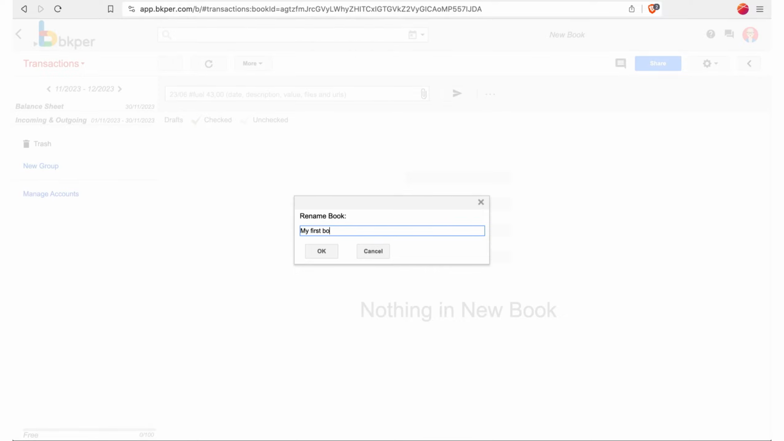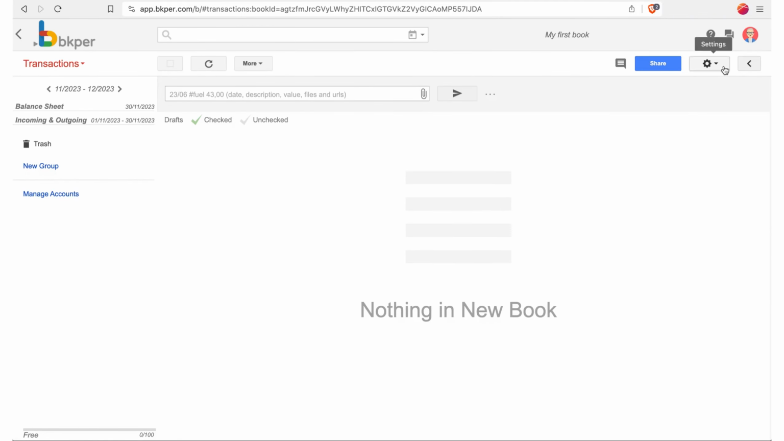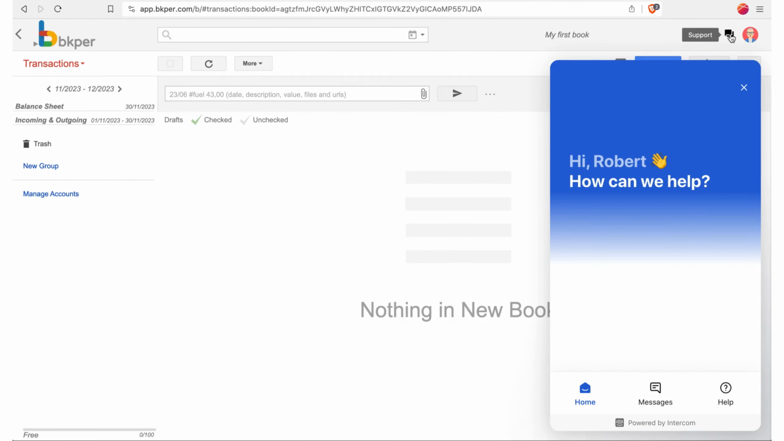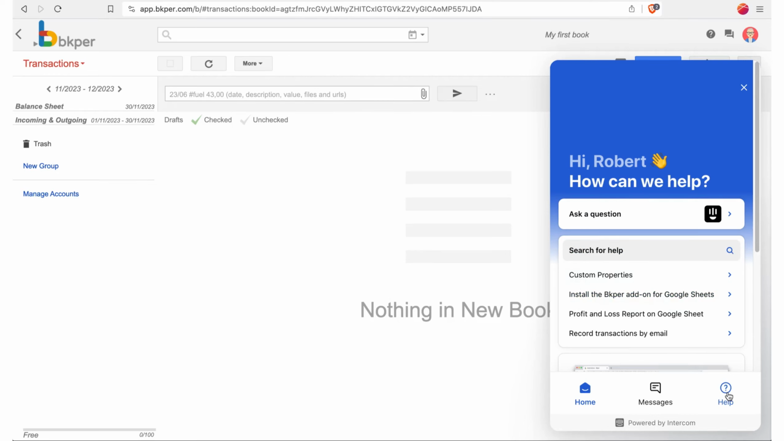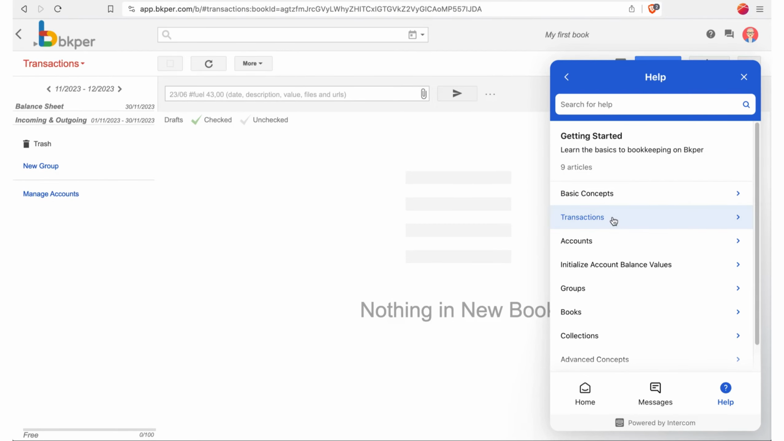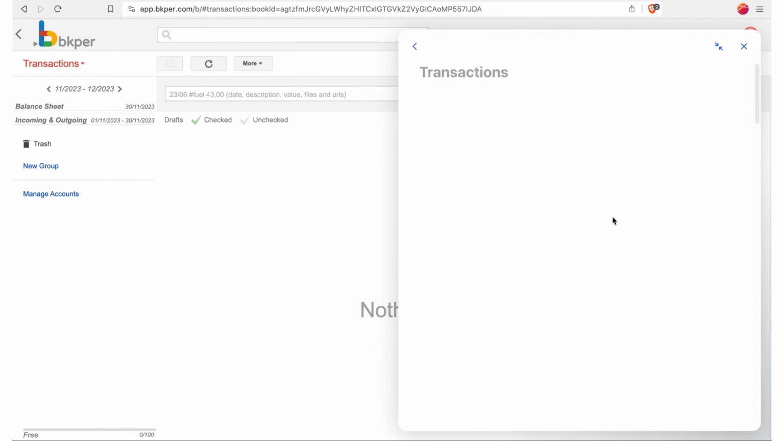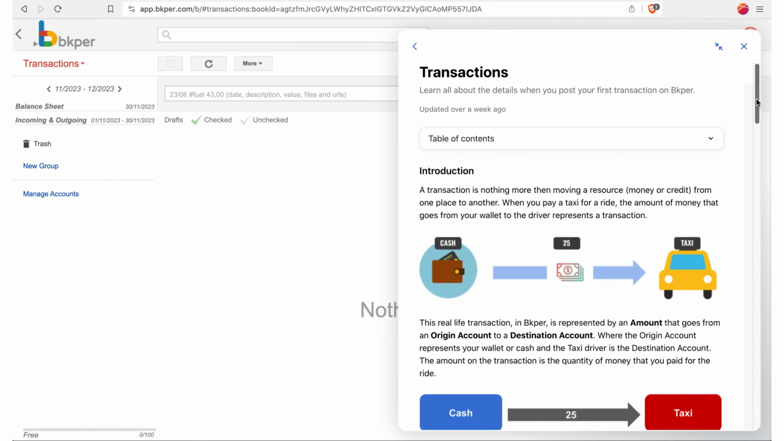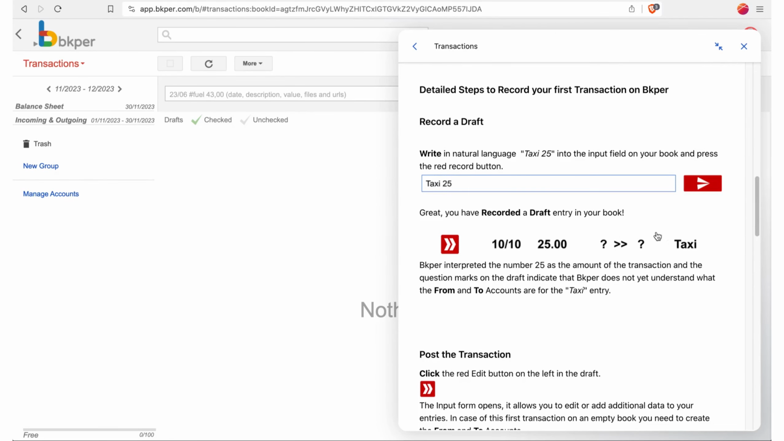Give it a name. And to get help, go to the in-app support. In the Help Center are some useful getting started guides. Learn, for example, how to record your first transactions pretty much within the context of your work.